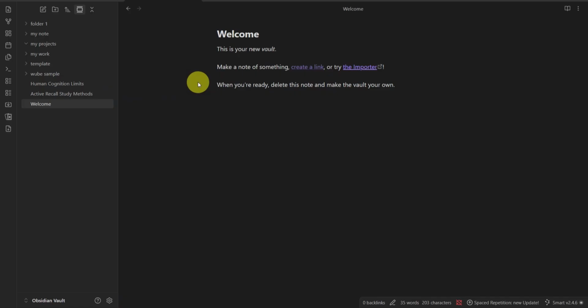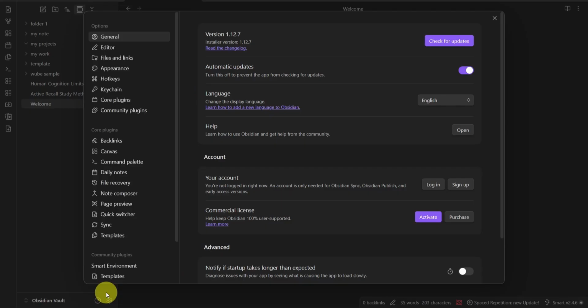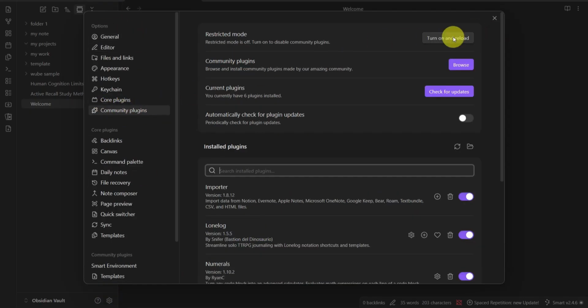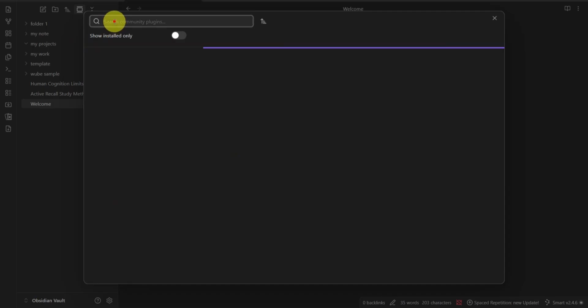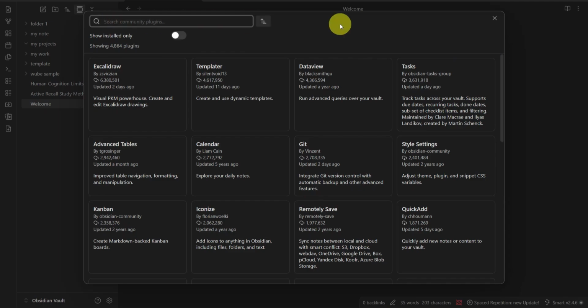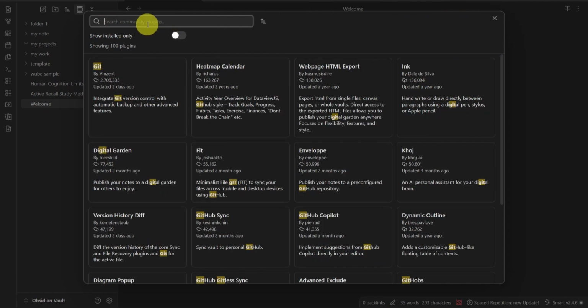So, let's get started. The first step is to open Obsidian and access the Settings menu. Next, navigate to the Community Plugins section. If community plugins are disabled, enable them and allow third-party plugins. Now, click Browse and search for Obsidian Git. Select the plugin from the results and click Install. Once the installation is complete, click Enable to activate the plugin.